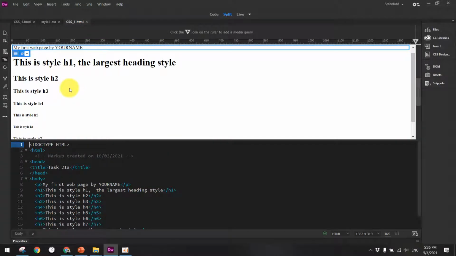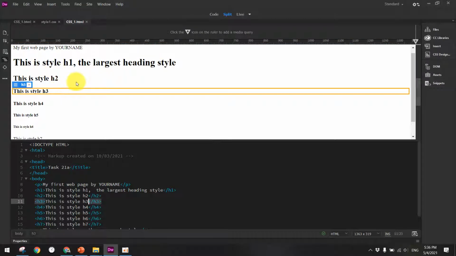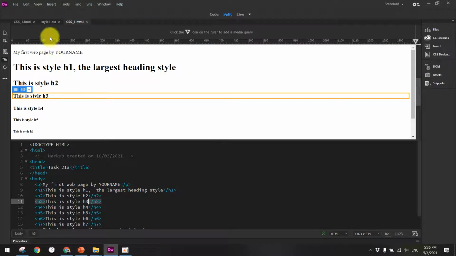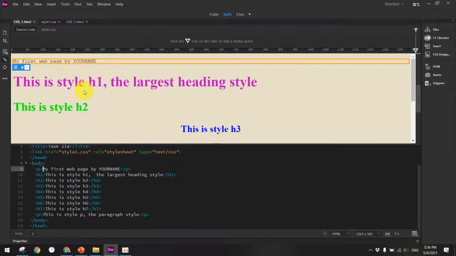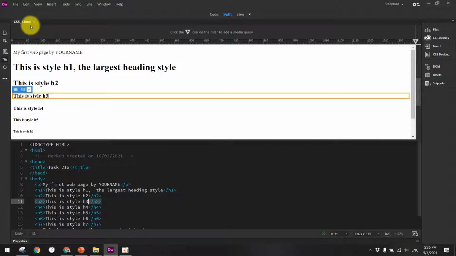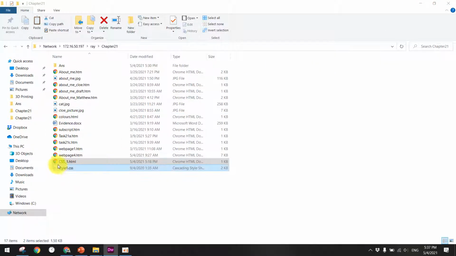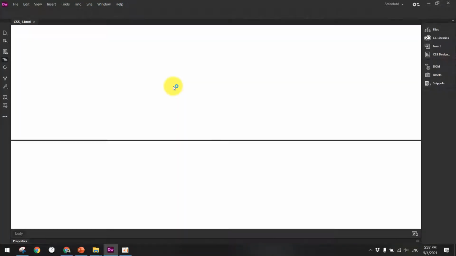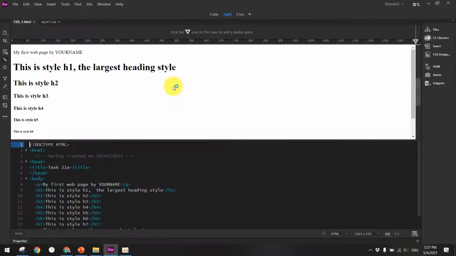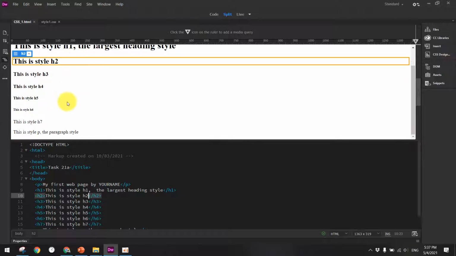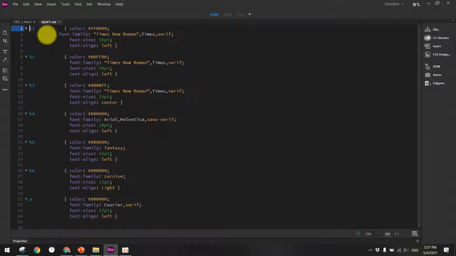Before you apply the CSS, it looks like this. After you apply the CSS, it changes a lot, right? And it looks more fancy. So I delete the answer first. You need to drag those two files into Dreamweaver here. Okay, this is the HTML and this is the style sheet.